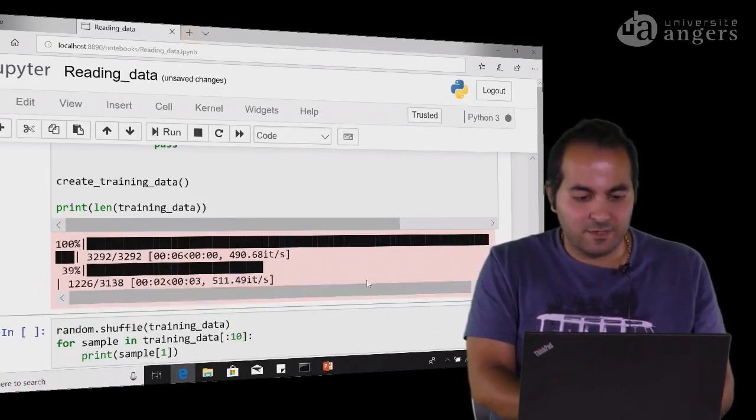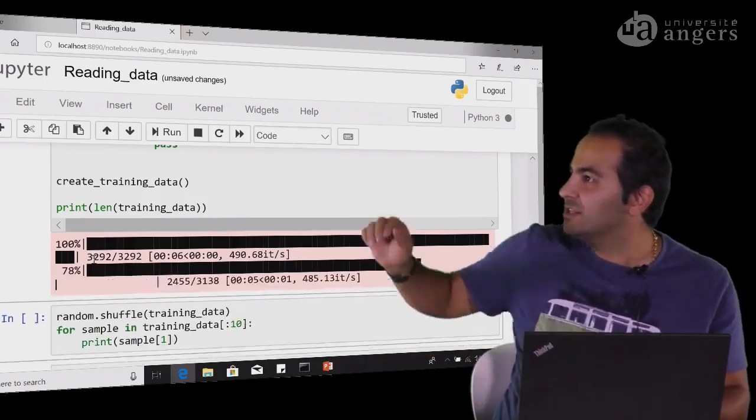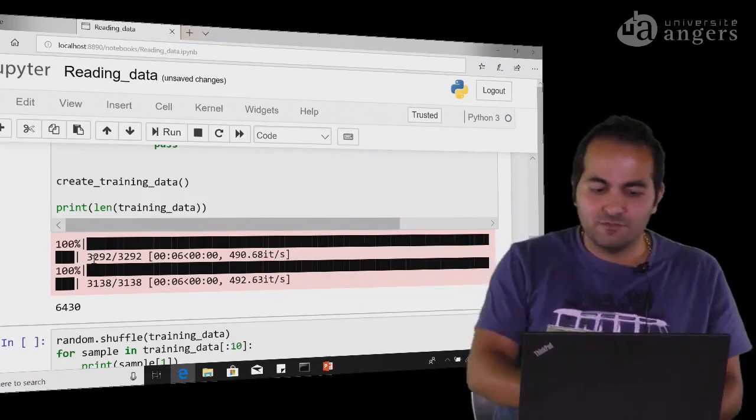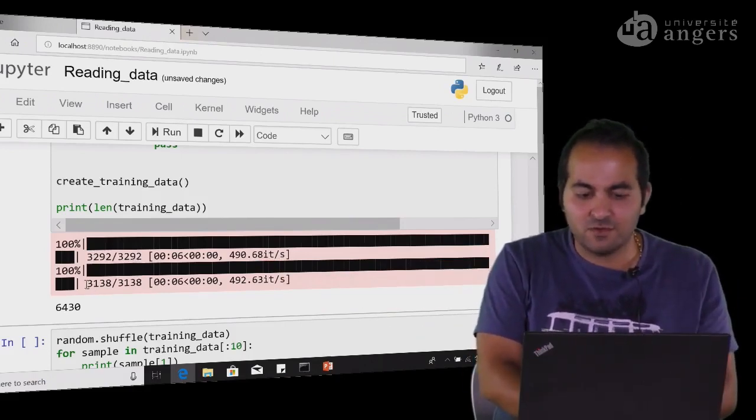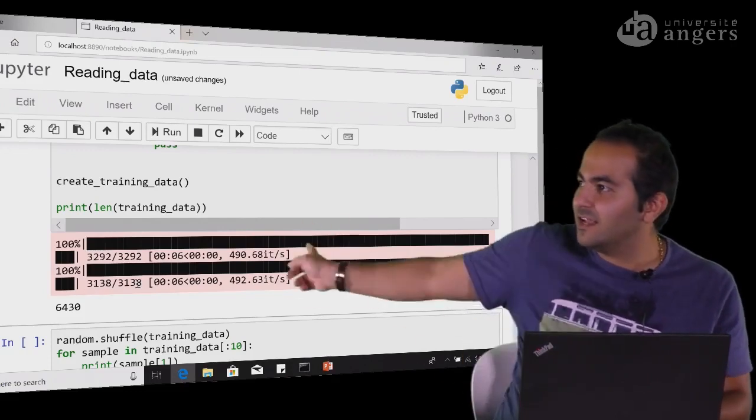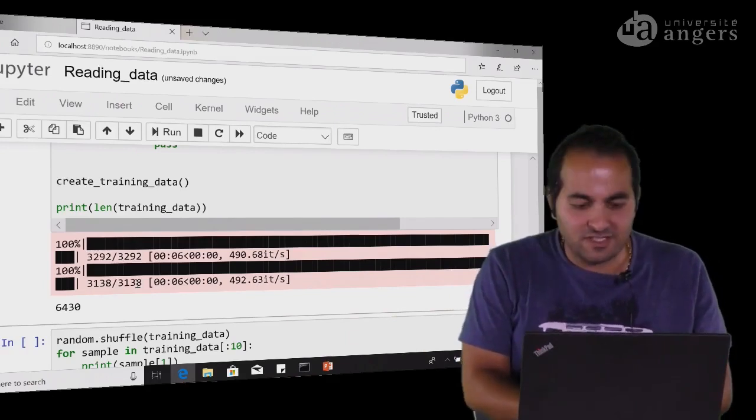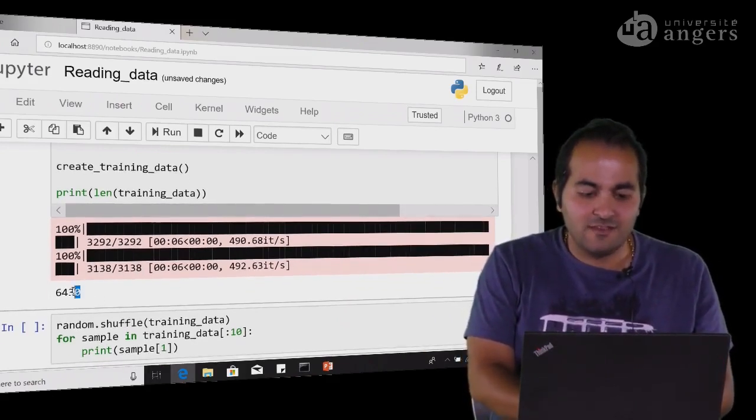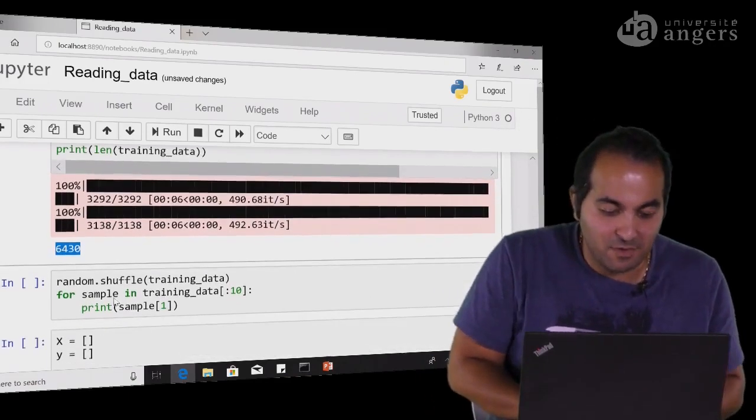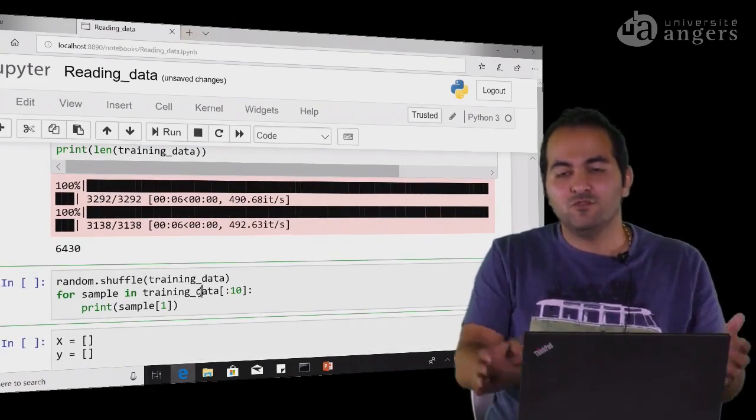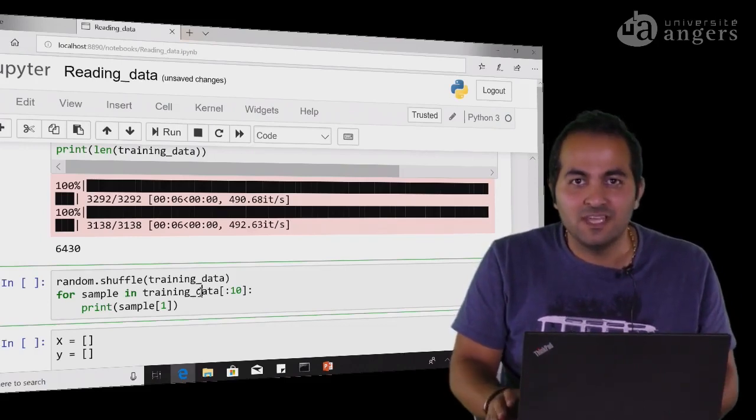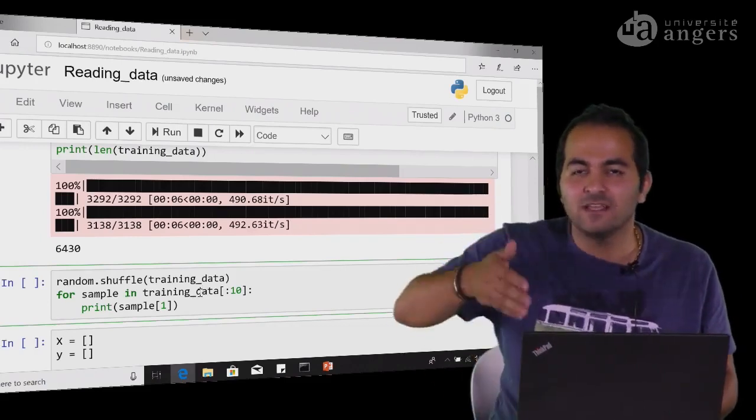So 100%. So we have, if you can see here, 3,292, and it read all of them. And for the other category, which can be wheat, it had 3,138 images. So in total, we have 6,430 images.